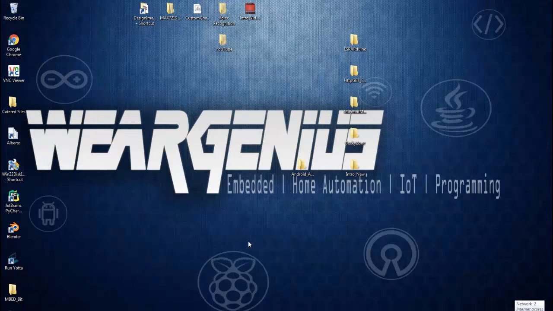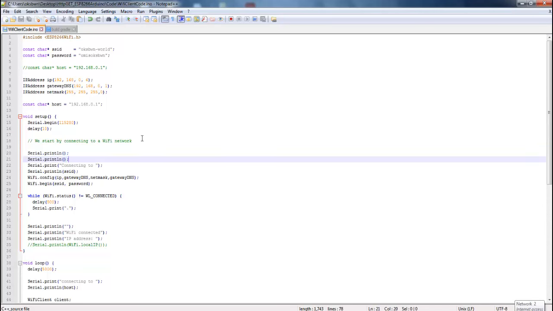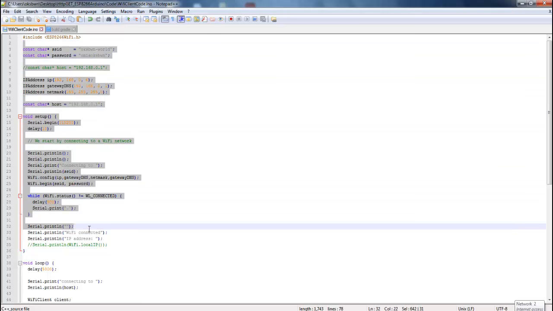So guys, to start with, let's go through the code first. This is the code that will send a GET request to our local server, and it will print out the data fetched from the server. We'll try with a local server as well as Google. So the code is something like this.